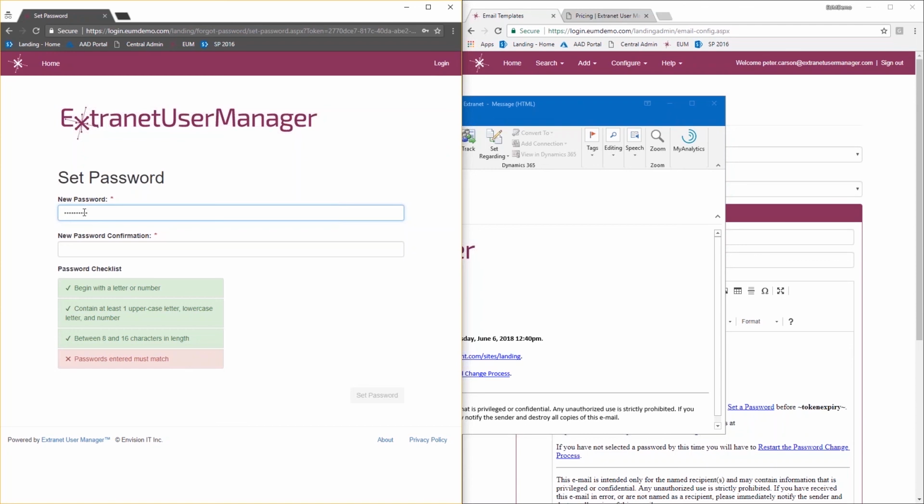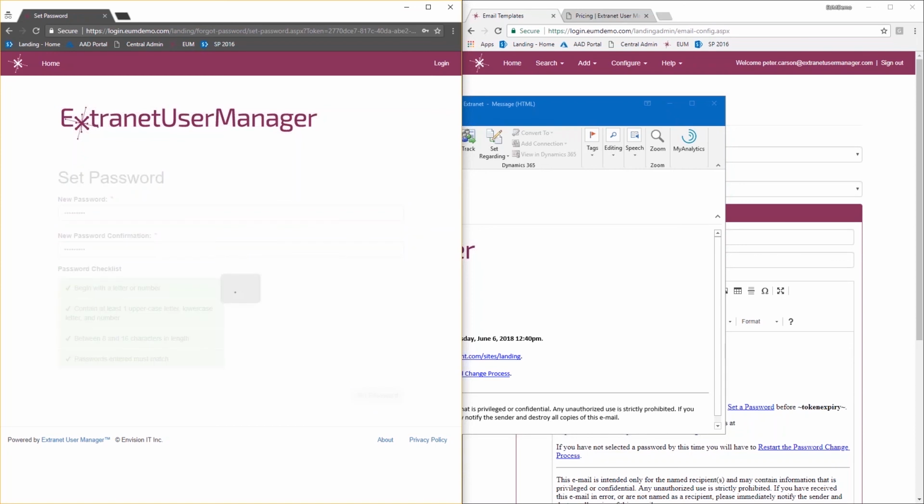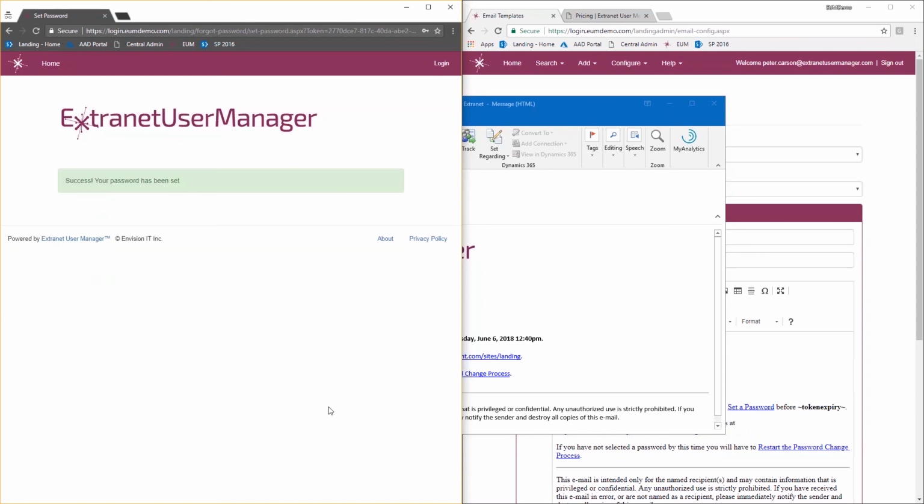Now I've got all those satisfied. Actually, that was the wrong one. Let's use this one here. Now I just need to type the same thing in. There we go. We're green on all checks. I can go ahead and set my password. And boom, I'm set and ready to go. So I haven't actually logged in yet. I've just set my password.